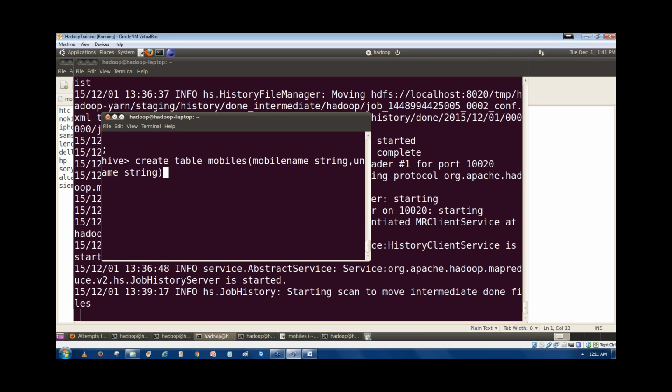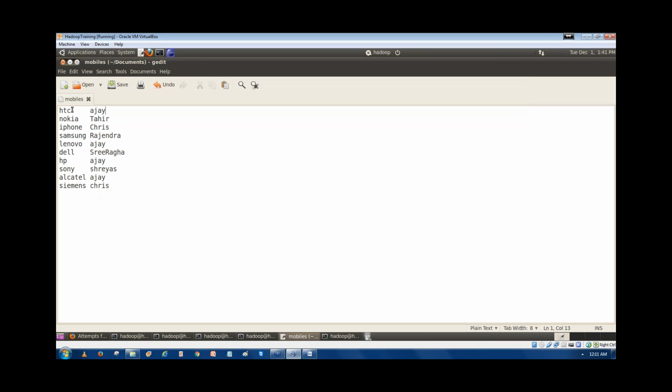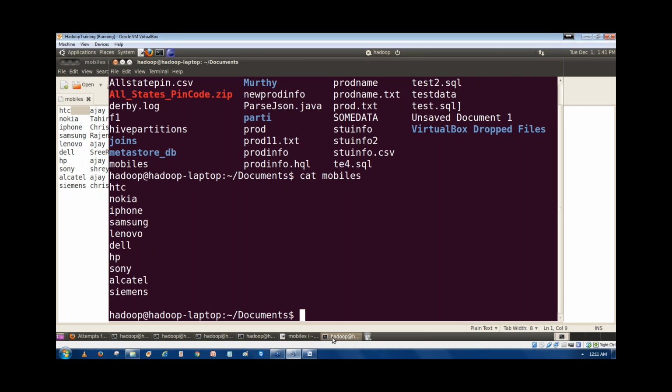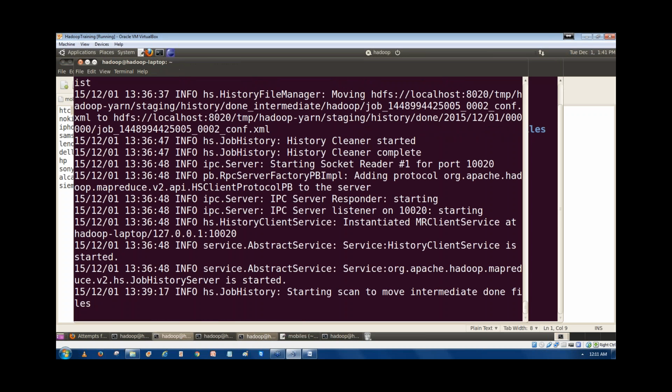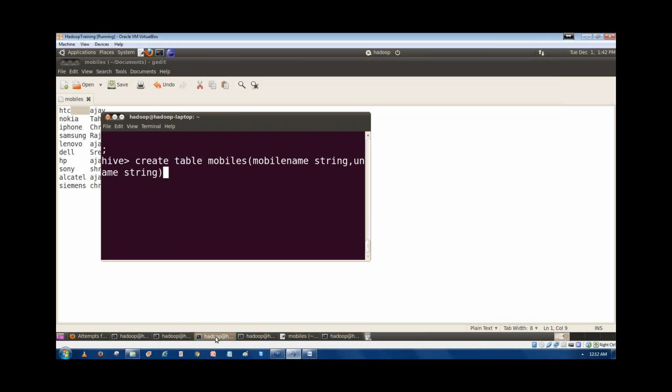Now what are the delimiters in the input data? Each field is separated by a tab. This is important: in Hadoop we have to specify the delimiters, how your input data fields are separated. To specify that, we write one sentence, row format delimited. So I am specifying that my input data is delimited with some delimiters.